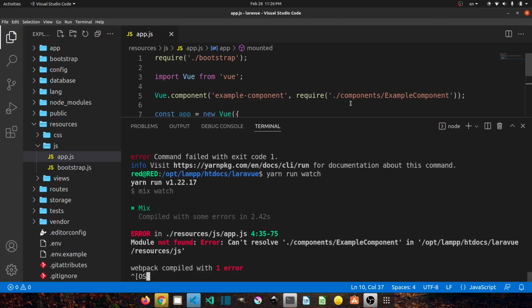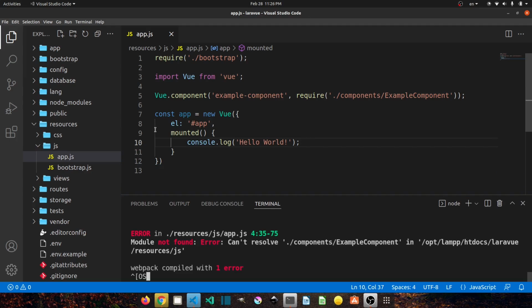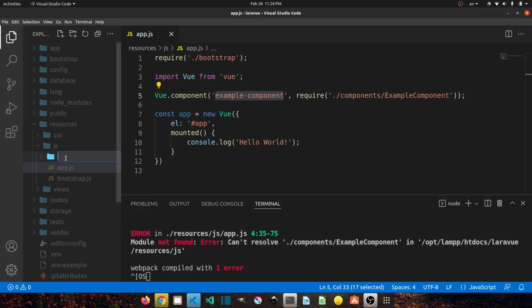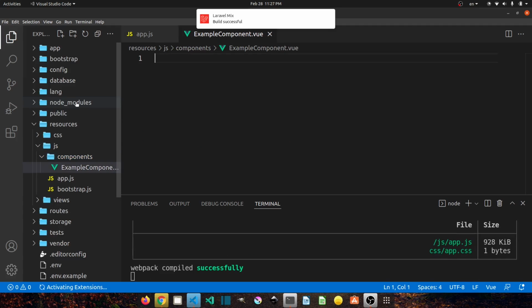Well, it failed, and you know why it failed? Because in our app.js we are requiring this example component, but we don't have this component inside this directory. So let's create it. Let's go to JS and create a new folder by the name of components, and after that let's create a new file and name it example-component.vue and press enter. Now you can see we don't have any errors.